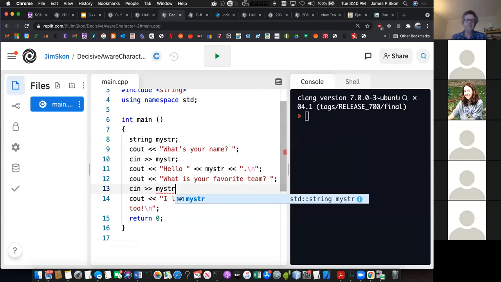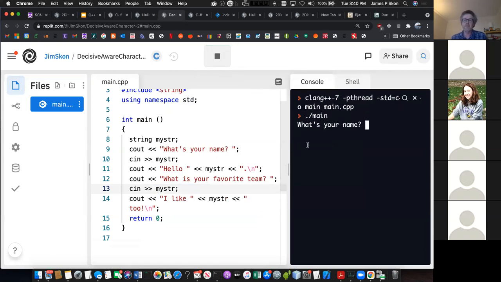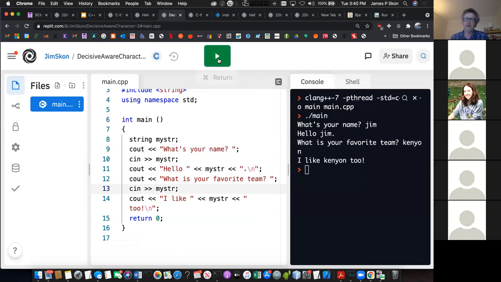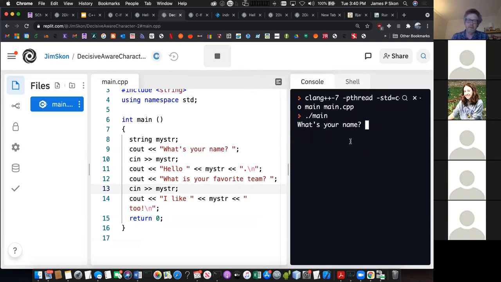Now, at first it might look like it's okay, because let's try this. It comes up and asks, what's your name? Jim. Hello, Jim, what's your favorite team? Kenyon. Everything seems fine. But what if I type in, what's your name? Jim Scon. I hit enter. Hello, Jim Scon, what's your favorite team? I like Scon too. What happened?